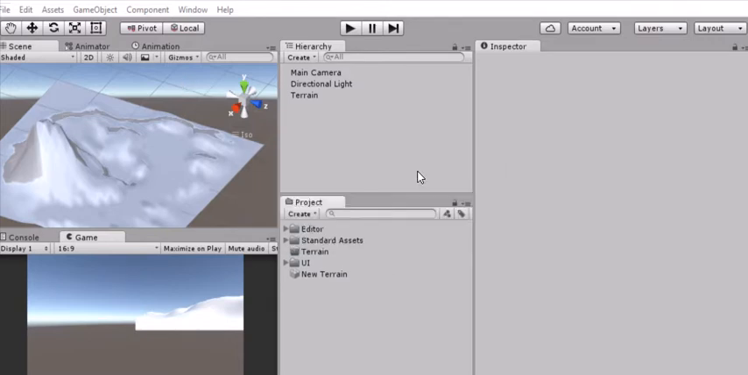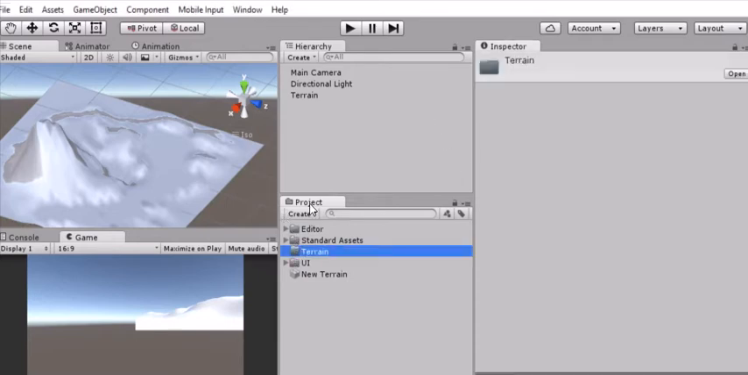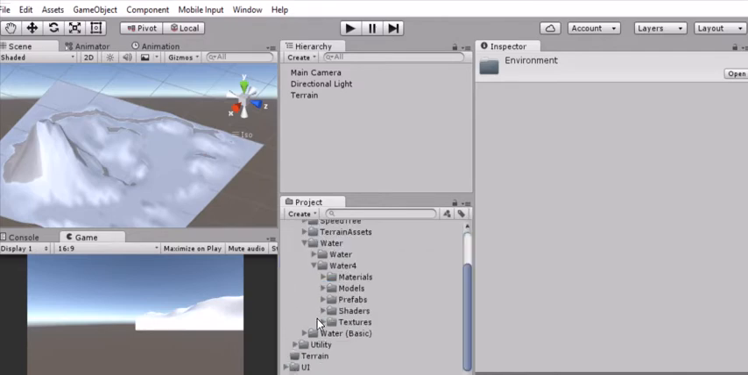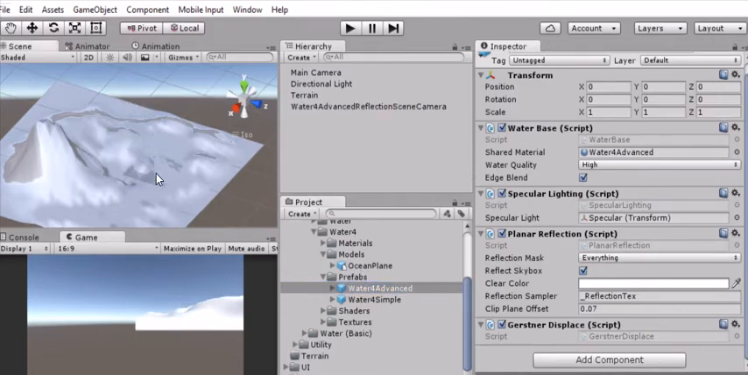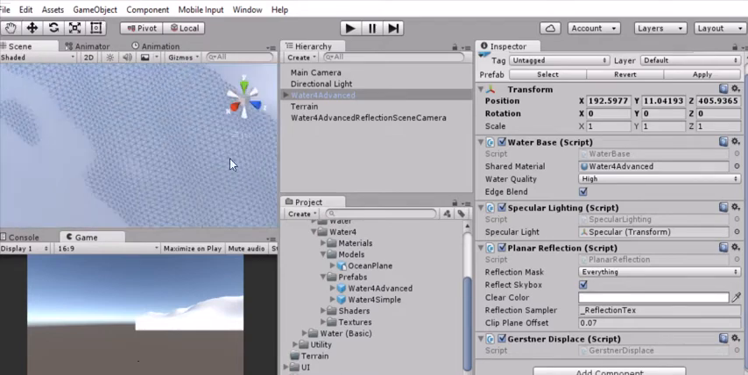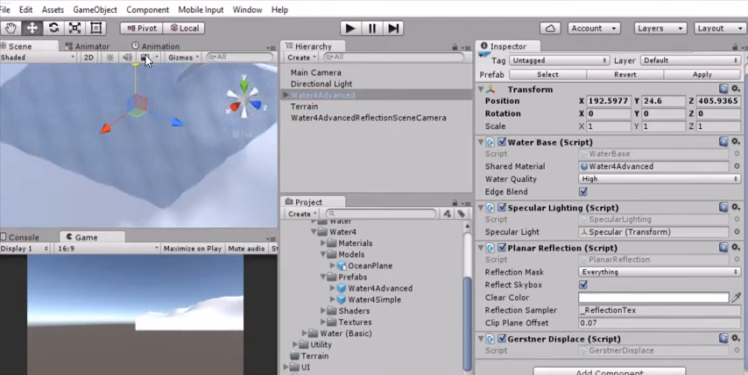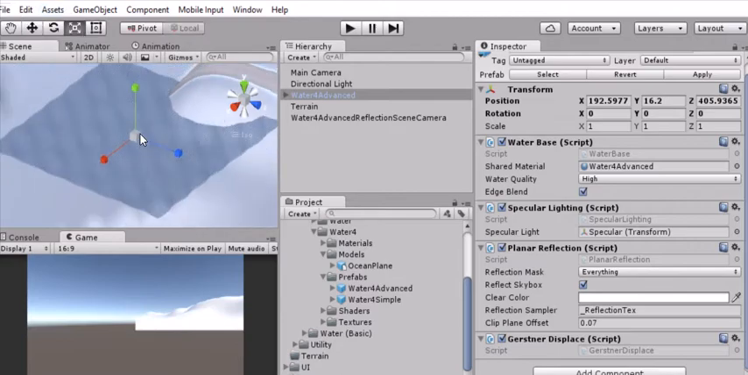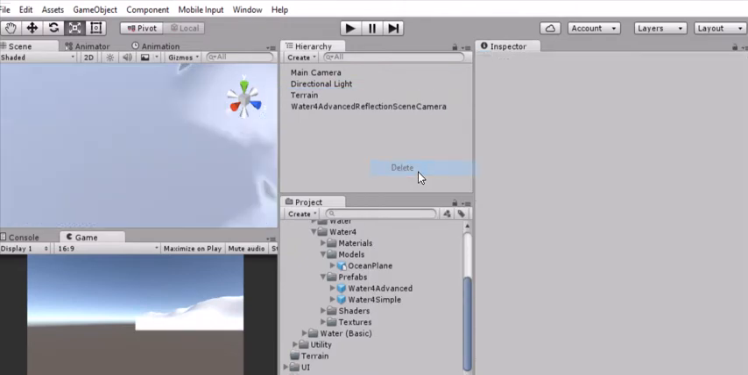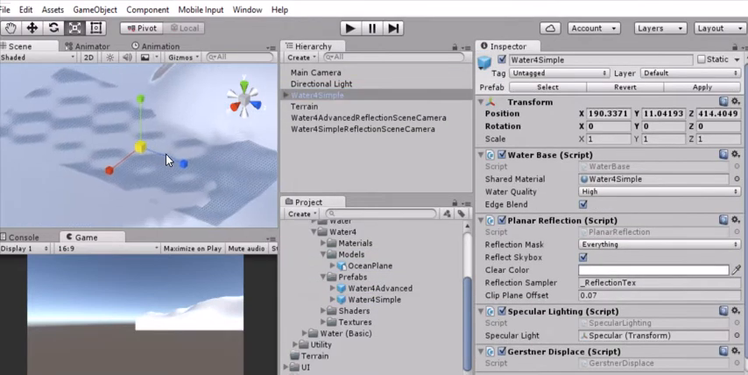Okay, so everything is imported. So you'll see in the project manager standard assets, in here environment, and then you'll see all the stuff. So if you go under water and do water 4 prefabs, water 4 advanced, I think this is the one we can see. Not sure. Let's raise it up. If you scale this, it's not going to look good at all. You're actually going to have to duplicate it. Well, if you want, you can do water 4 simple, which may be a better one.